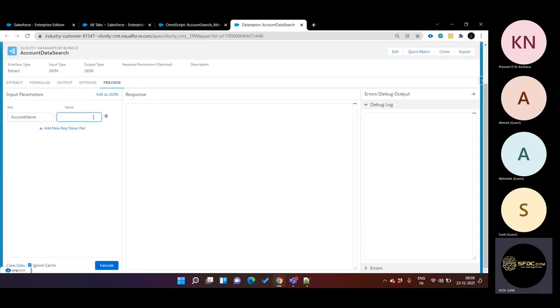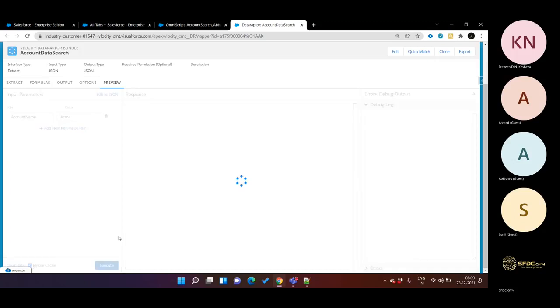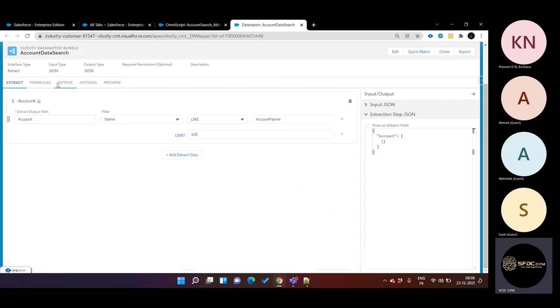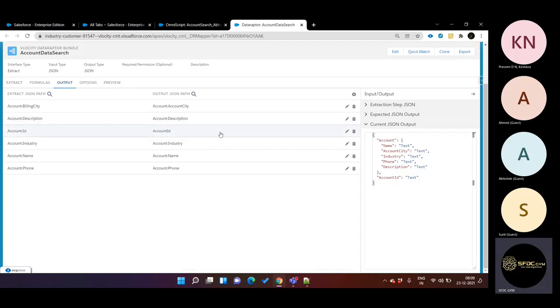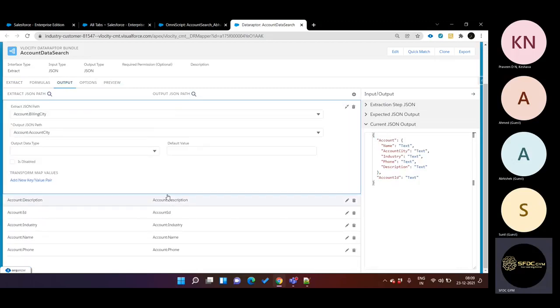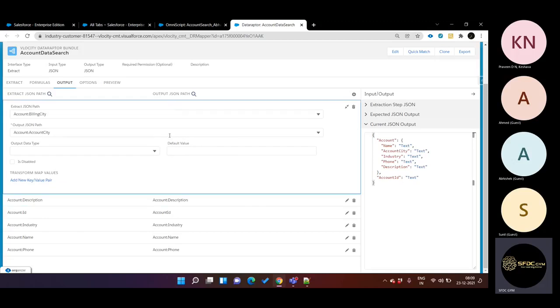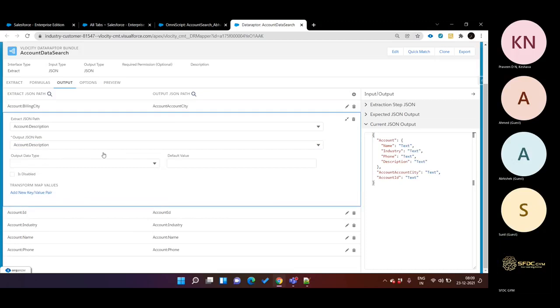Account name, and here we can type any account name. May. Okay, it is returning the valid values. Let me also do one thing. Let me go to the output and remove this account. I will tell you why I'm doing it. We will again follow the same naming, but as of now, let me do this.